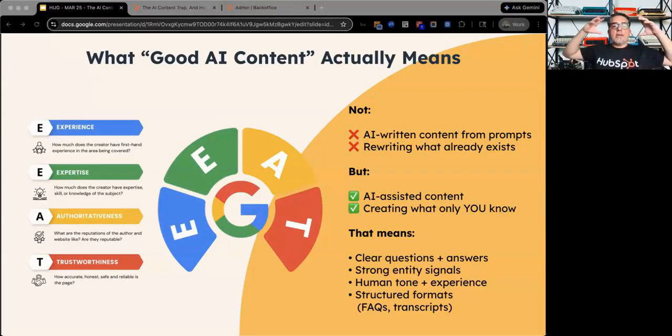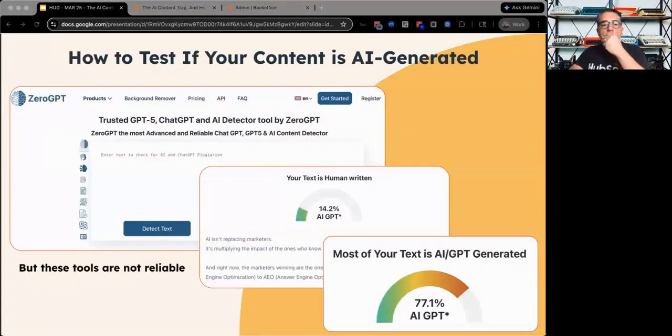That means you create clear questions and answers. You have strong entity signals connected to those entities. You create human tone and experience, and you structure formats like FAQs, transcripts, videos. All these things are important. So going back to your question, how do we test AI generated versus AI assisted content?